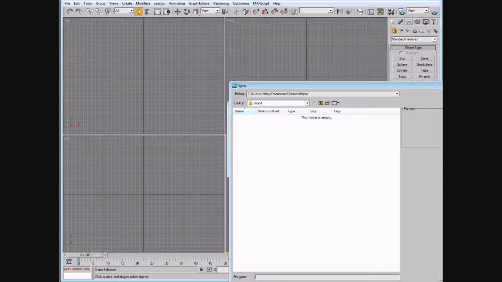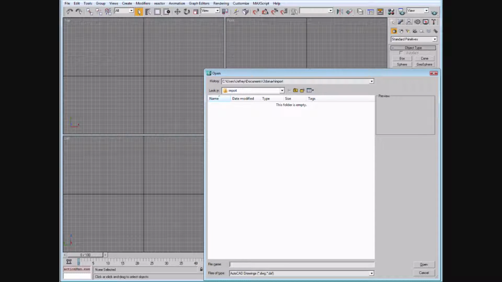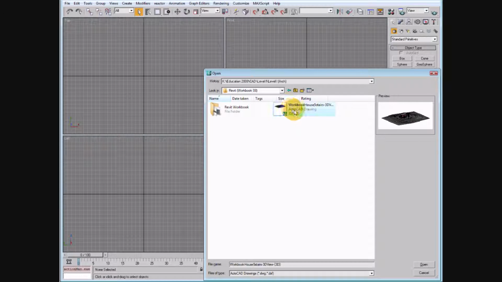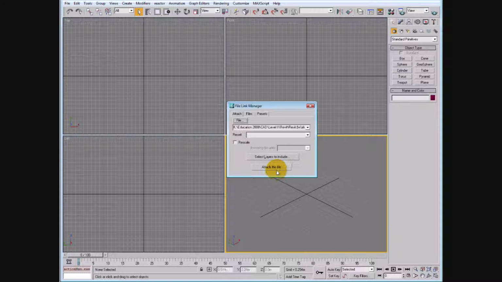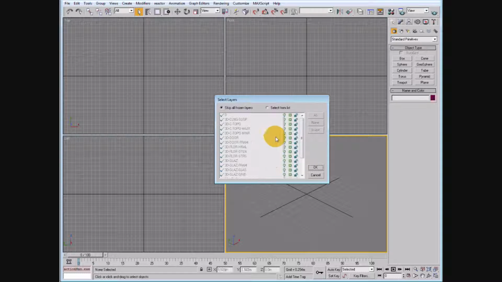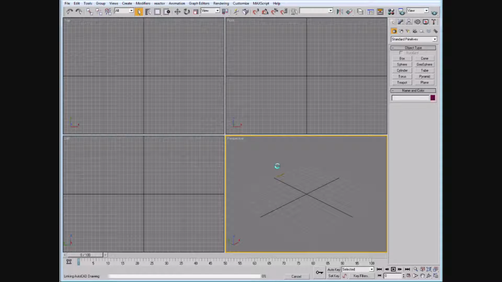Okay, so this should be probably on your own drive. Go ahead and find your file. Okay, so found my file. Let's go ahead and import it. Make sure it's DWG underneath here. Say OK. Open. And you can select all the layers you want. We're going to take them all. And bring it on in.